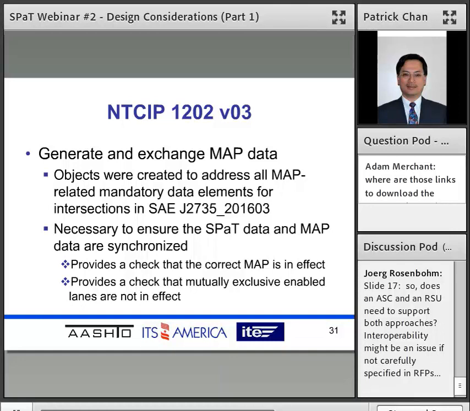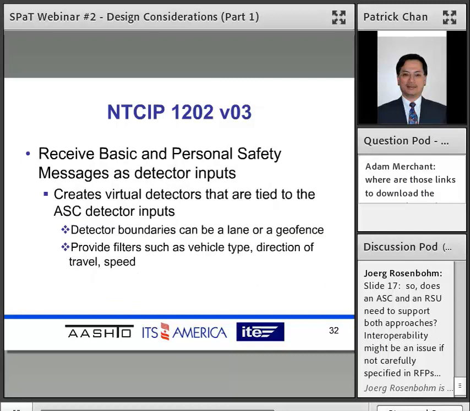We also, the third user need was to generate map data. Like I mentioned earlier, we created objects. We wanted a way to make sure that SPaT data and the map data are synchronized. If you're providing SPaT data and broadcasting a different map, that's a problem. So we created objects to support all the mandatory and most of the optional data elements for intersection in J2735. And in 1202, we added some objects to provide a check that the current map is being broadcasted, or, let's see, what's the right word?